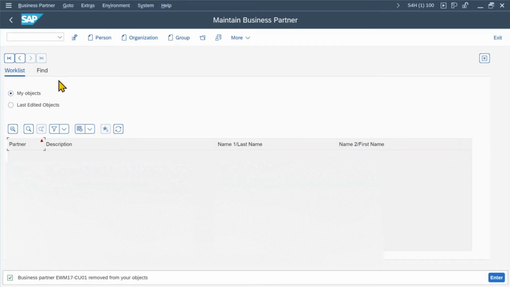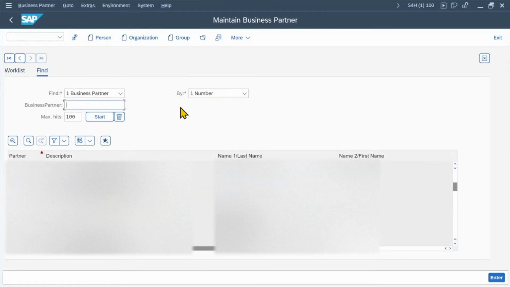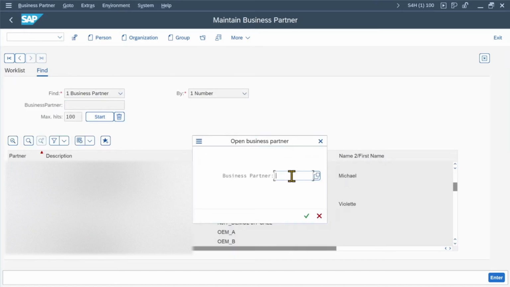The next one, let's go to the find section again. Here, you can see we can search for business partners via those drop-down menus over here, but there's also another way to search for business partners, and this is via this folder symbol over here, Open BP. You can insert a business partner number if you know it by heart, or you can click on this symbol over here, which will open up a different menu.